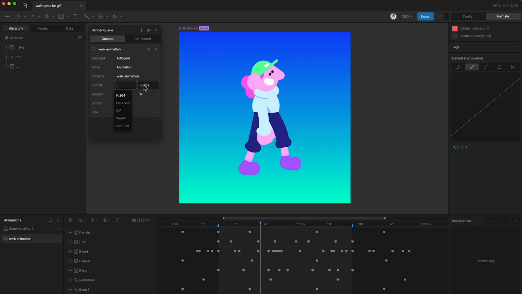You can also select the frame rate, but I'm just going to leave it at 60 frames a second. And you can pick how many times your animation loops in the video file. So I'm just going to select 3 times. You can change the bitrate, which basically means the quality of your video. And you can change the pixel size of the video. I'm just going to leave these both as auto.